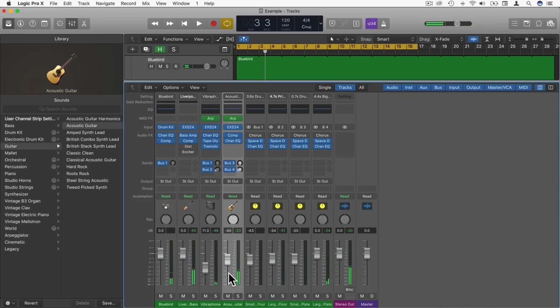So just go through and make sure the level isn't too hot. You really want the green, maybe orange, but you don't want any red. And definitely make sure the stereo out is below 0 dB. Ideally, you want a bit of headroom, you want a bit of space. So don't push it too hot. Remember, you can always make it louder later on.